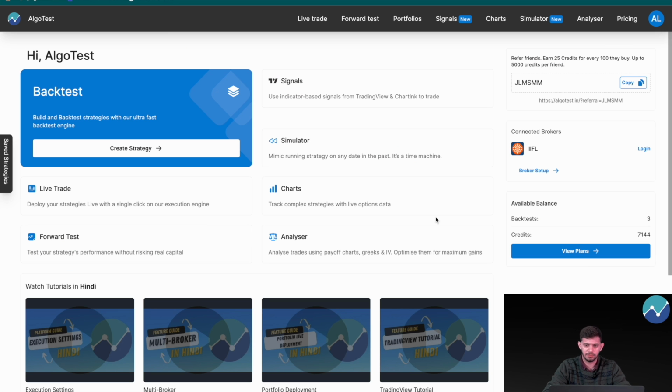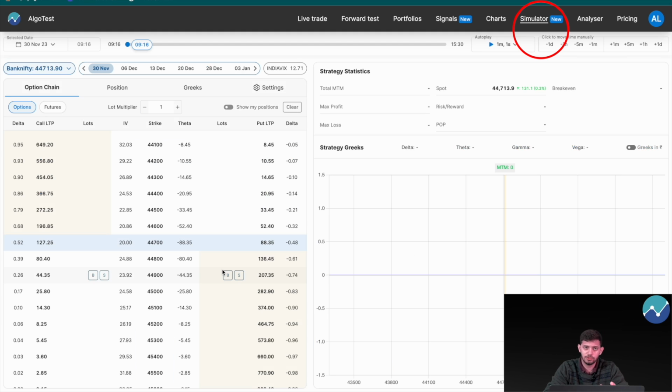The next tool in this universe is the simulator tool. And this tool is a brilliant playground for options traders. You can go back in time to any date and see how a particular strategy moved minute by minute and see its statistics in terms of MTM, profit and loss, the spot movement, the risk reward, probability of profit. There's a lot of features. It's extremely feature packed. And I'm not going to go in depth in this video about it because we have a whole video dedicated to explaining this feature.